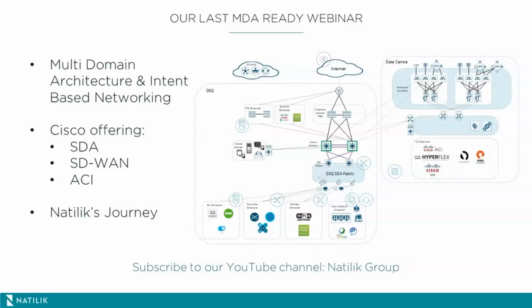After that, we looked at what Natilik's journey has been with multi-domain architecture. And so we started with ACI in our data centers, and we've just finished deploying SD access at our headquarters in London. And we also looked at our plans to roll out SD-WAN and how we're going to start to integrate all of these domains together. We covered the reasons why we're doing this and why we think these deployments and these integrations are going to benefit us, both in our production network and in our showcase environments.